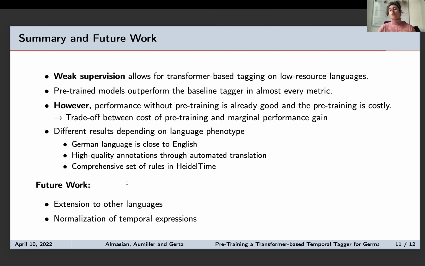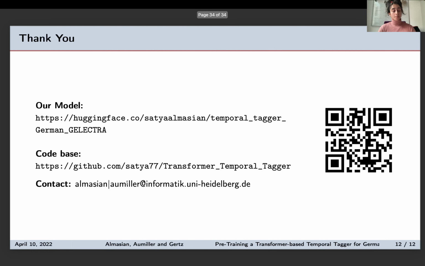For future work, we would like to extend this model to other languages and also add a normalization of temporal expressions. Thank you so much for listening.